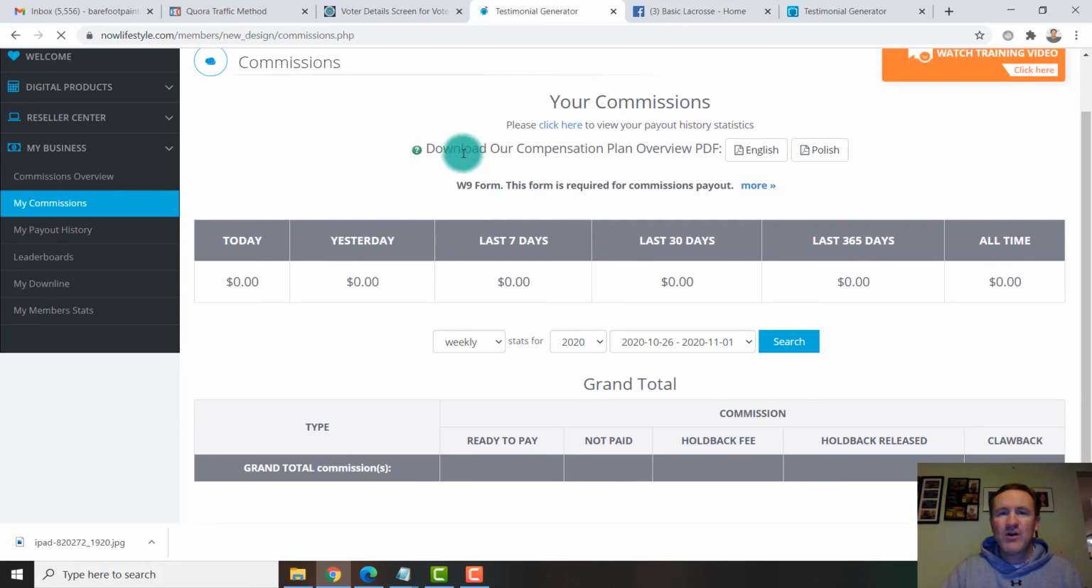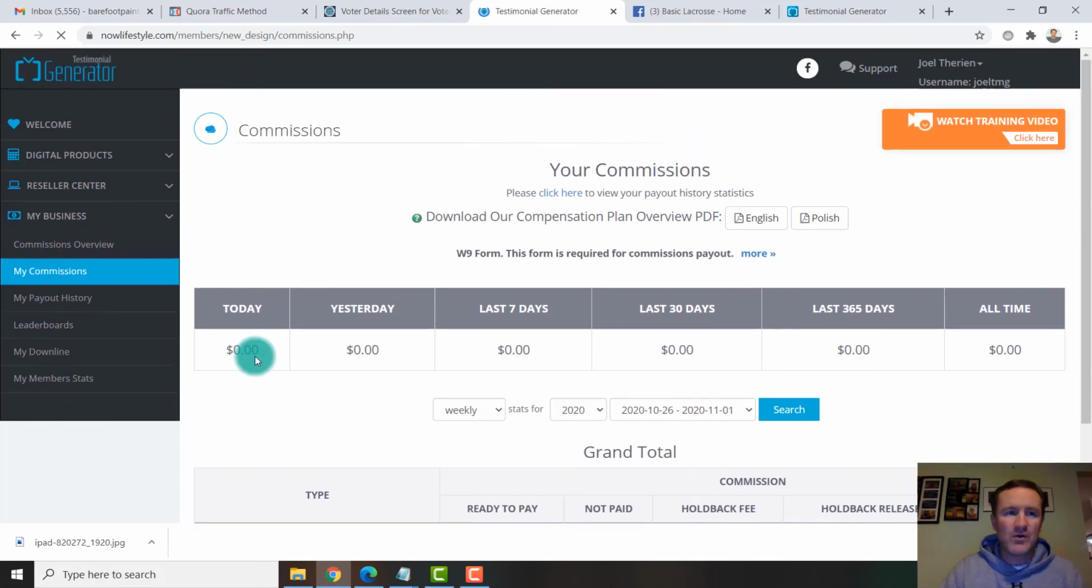Okay, you can go and download the comp plan. You can see the payout history. If you start to build, again, like I said, first level and second level, you can click the downline. You can see your original sponsor, and you can see what stats are there. So there you have it.